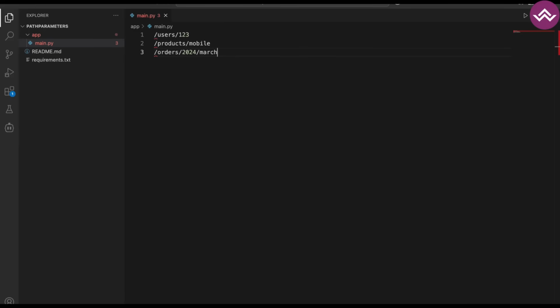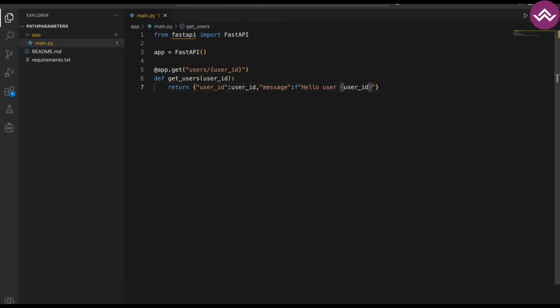Here is how you define a path parameter in FastAPI. So from fastapi import FastAPI, create an instance and create a get method. We are returning user ID and a message from this API, and notice the curly braces around user ID in the path. FastAPI automatically captures whatever value is in that position and passes it to our function parameter with the same name. Let's see it in the browser.